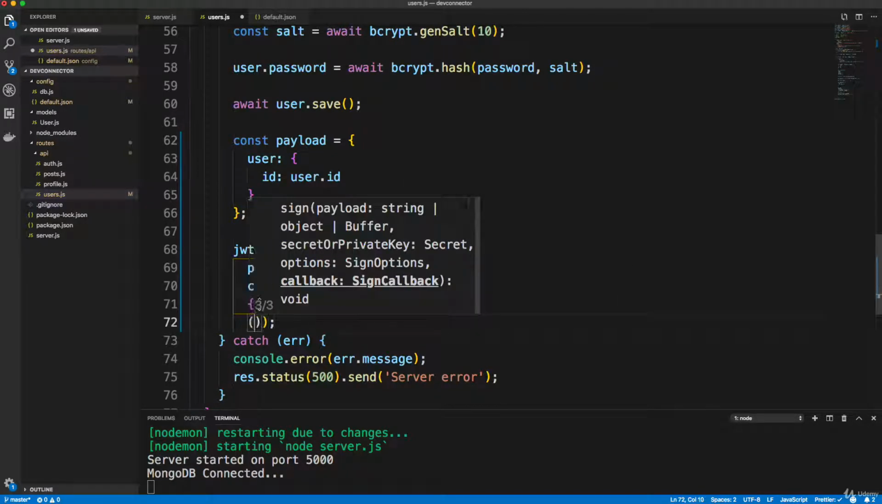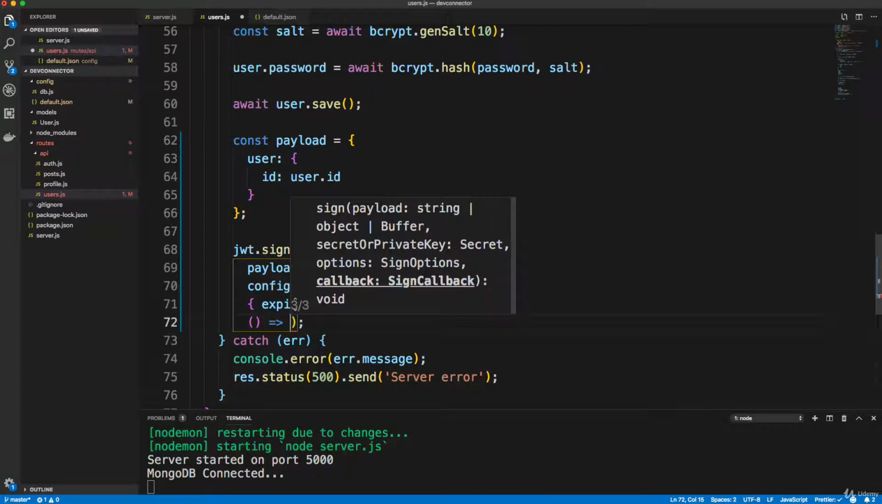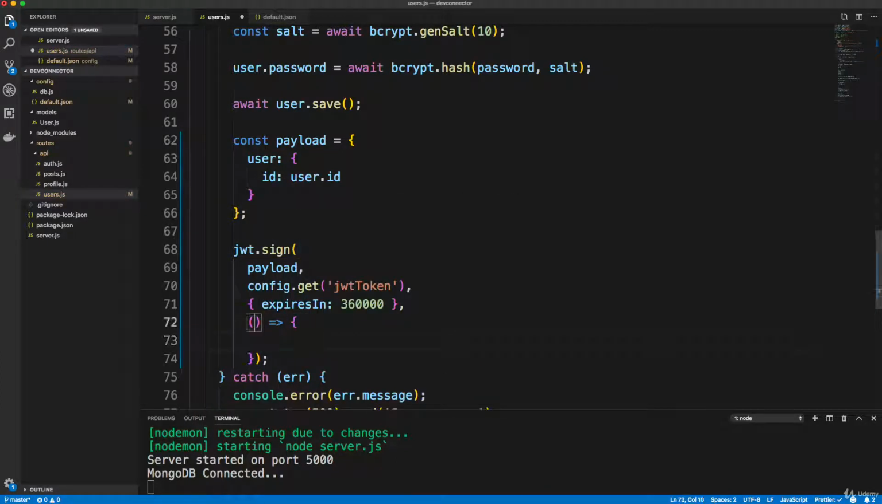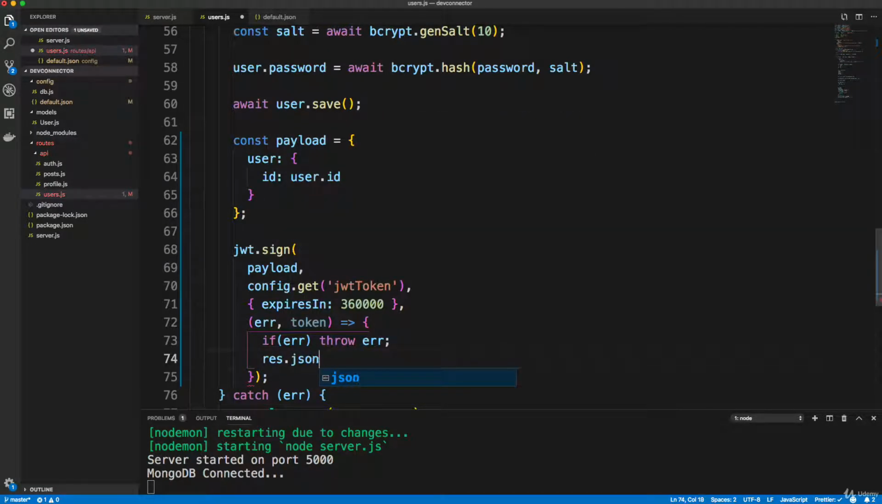So I'm going to use an arrow function. All right, now this takes in two things. It takes in a possible error and then the token itself. Okay, so first thing we want to do within here is check for the error. I'm just going to say if error, then let's throw the error. If not, then let's do a res.json, which will give us a 200 response. And then the data we want to send is just the token, like that.